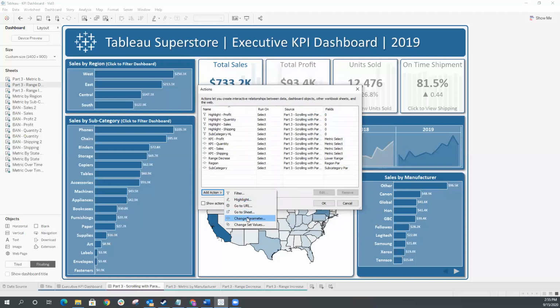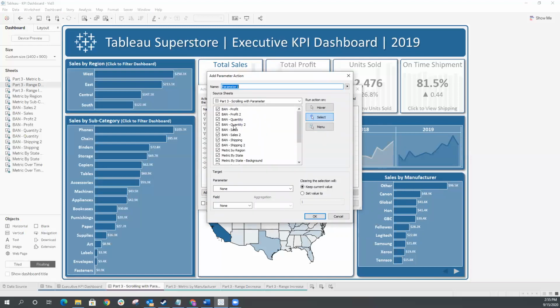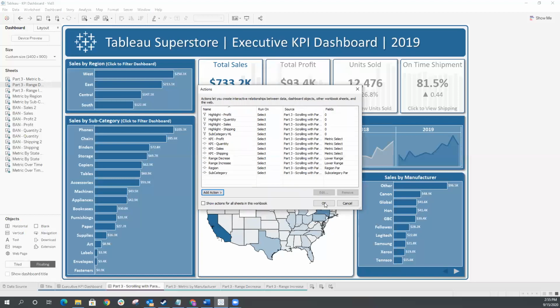Then I'm going to do the same thing for the range increase. So deselect those and select just my range increase worksheet. I want to update the lower range parameter. I want to pass my range increase value with no aggregation.